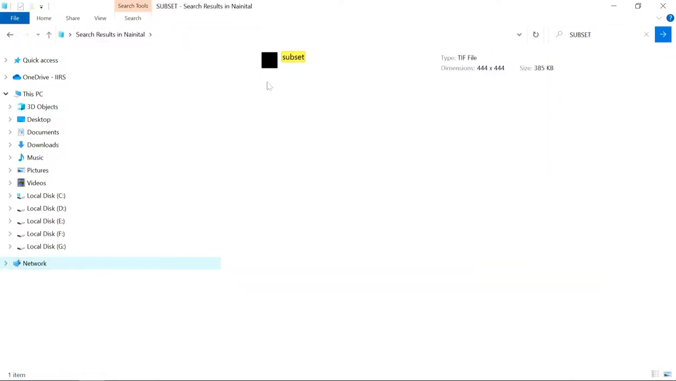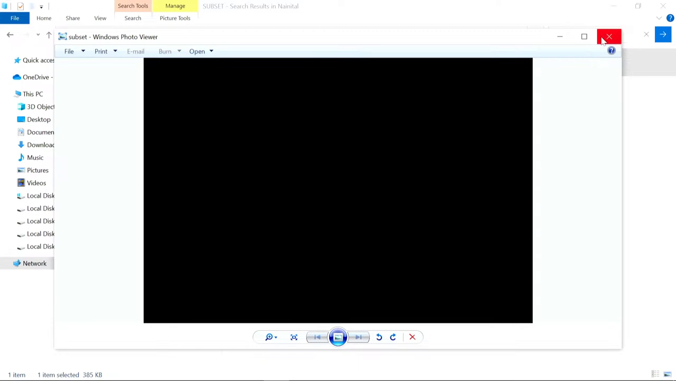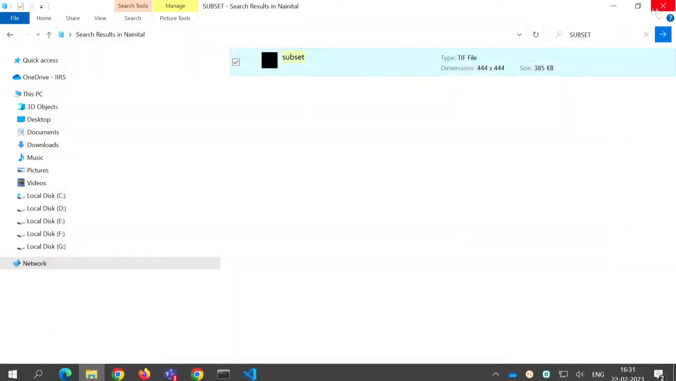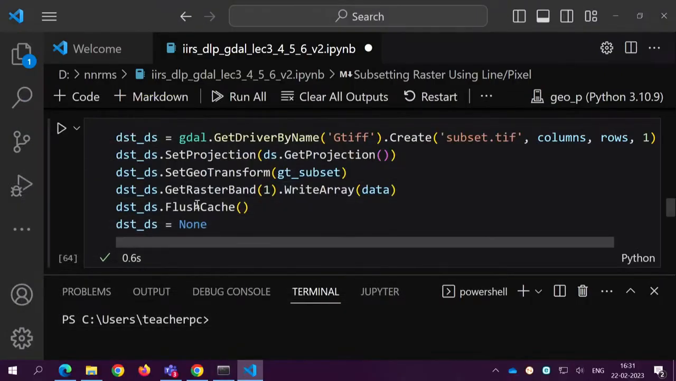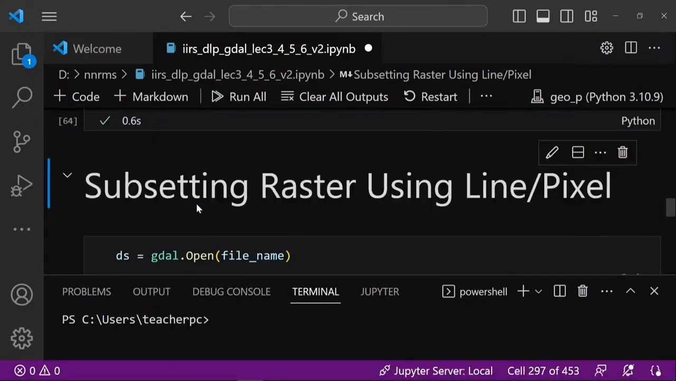So a subset.tif file got created, of size 44 by 44. Then you can visualize it, anyway this looks very dark here. So this same image you can visualize using some software, or directly in Python itself you can read it. Now this is the case when we knew the extents of our image in real world coordinates. Actually the same thing you can do with GDAL.translate as well.